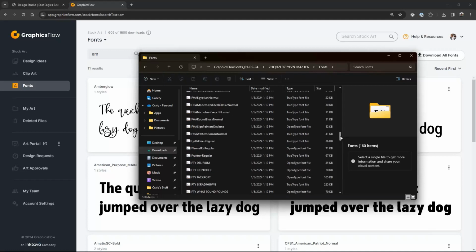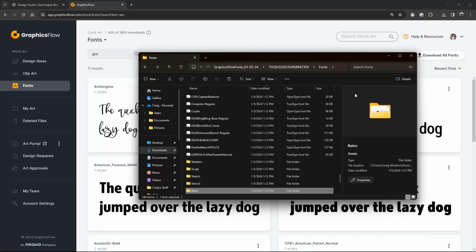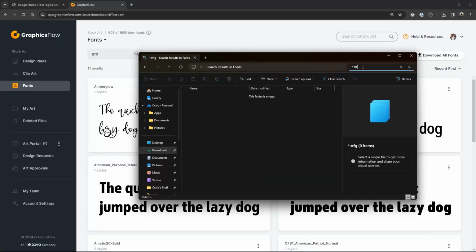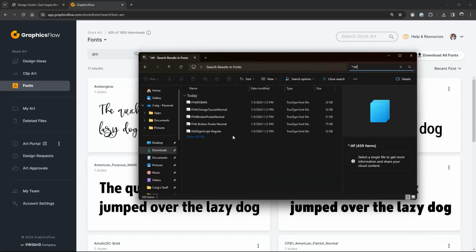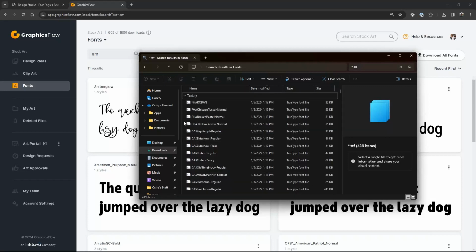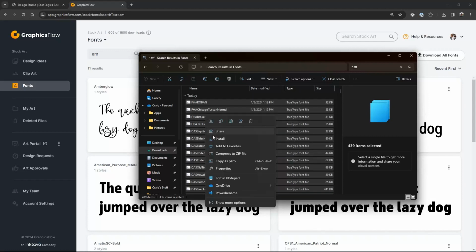And in order to do that, I don't want to have to go into each one of these individual folders because everything is segregated by style in folders. All I really need to do in Windows is I go over here and type in *.ttf, and that will find all the TrueType fonts, and there's 439 of them. Then I can simply click on Control A to select all, and then right click and hit install.